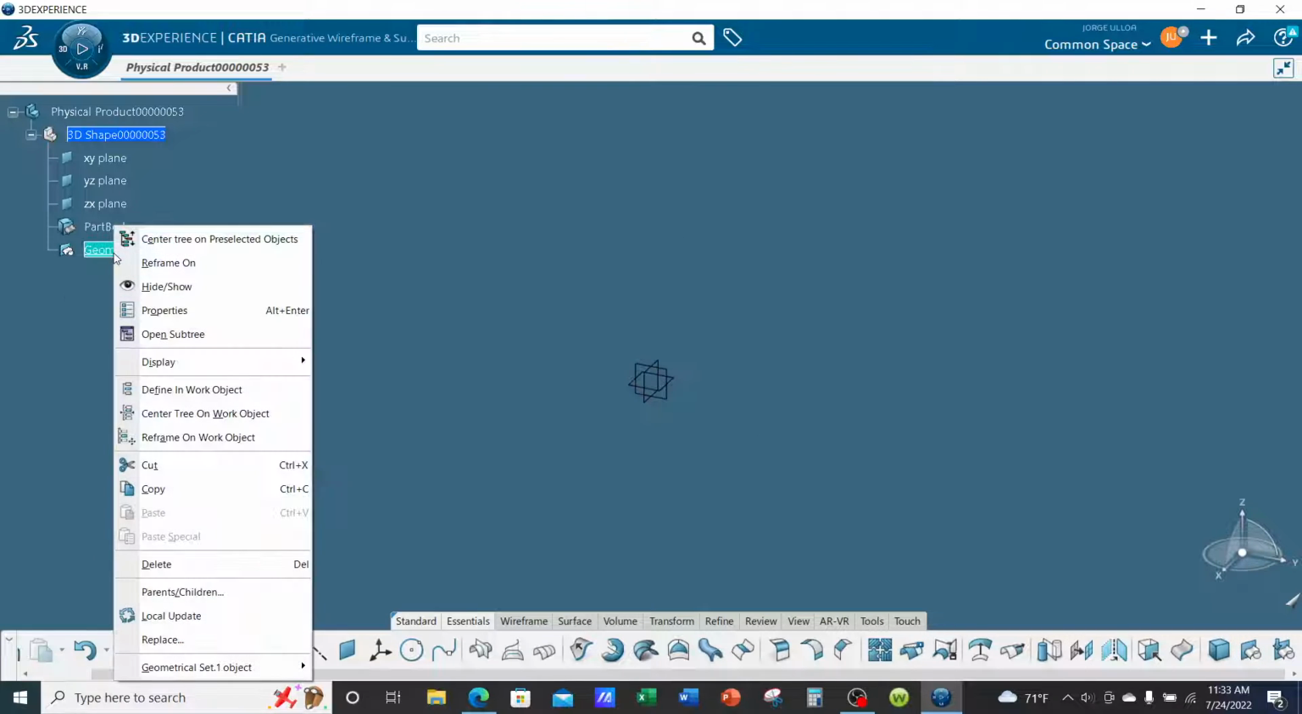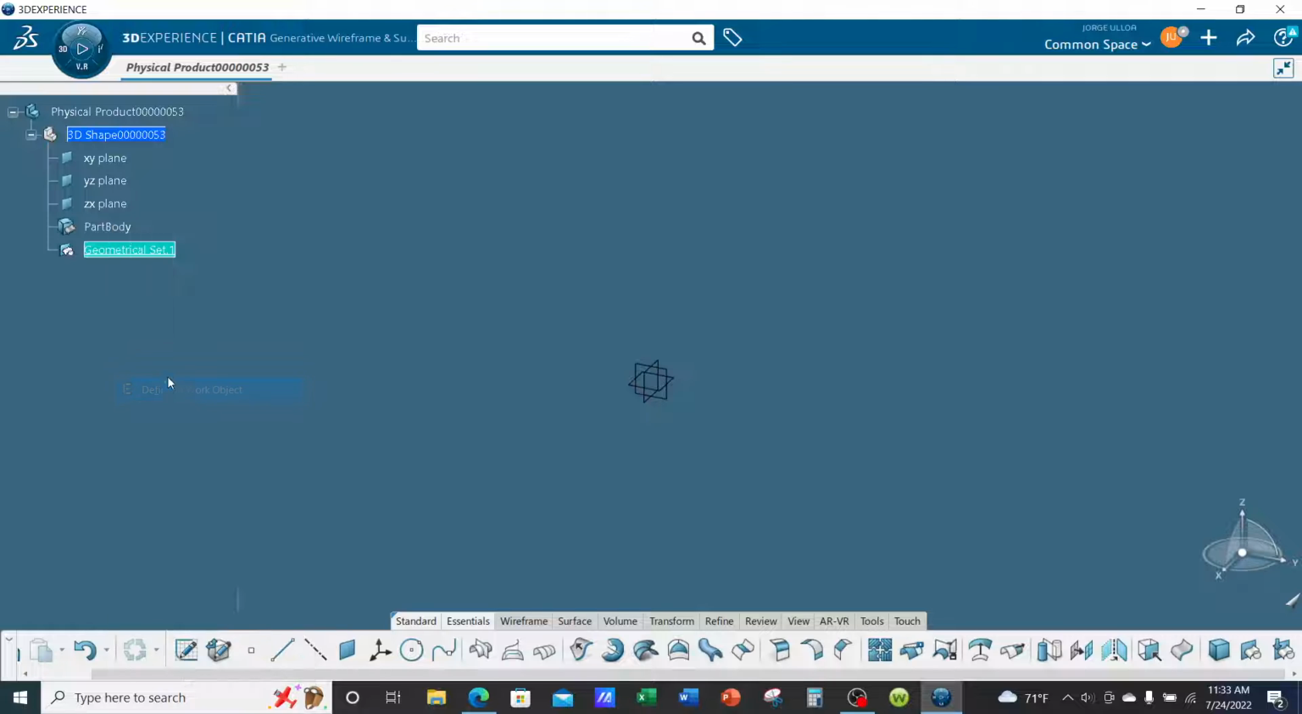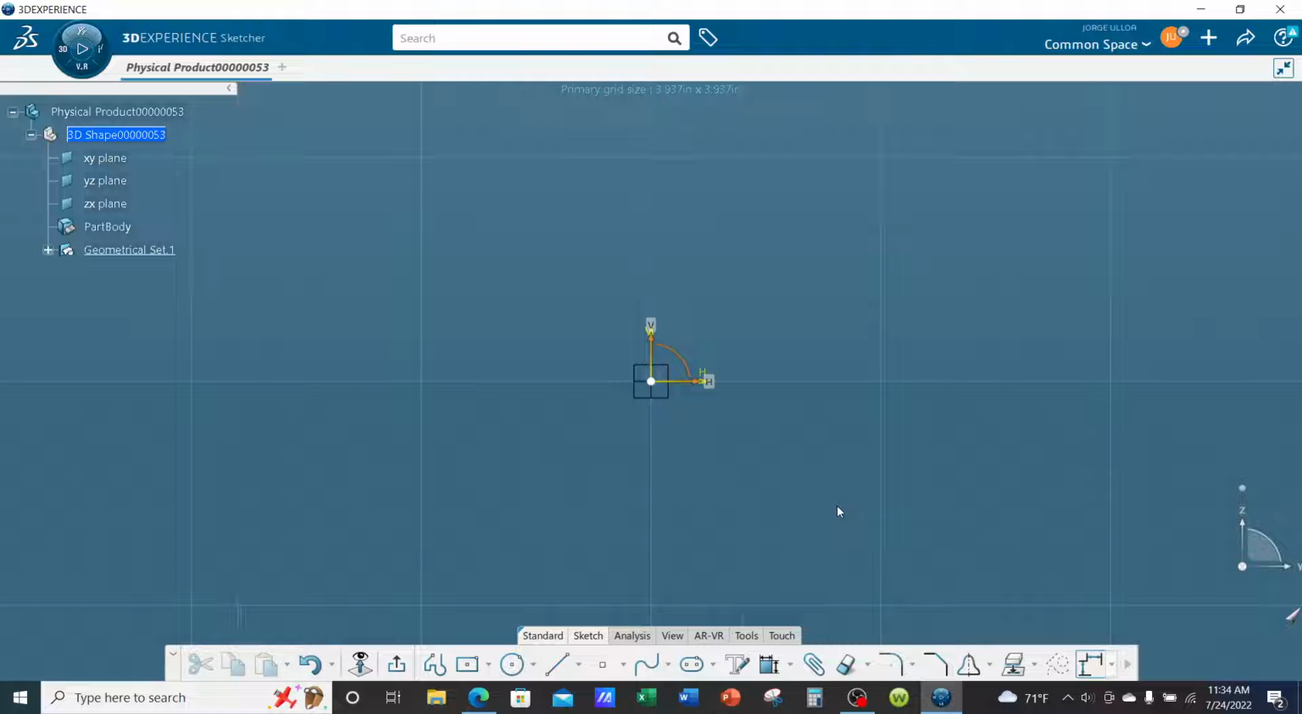Make sure it's underlined, right click define. It's underlined, letting us know that anything that we create will fall into the geoset. And when we're ready to create solids, we'll define the part body. All right, so let's create something very simple. I'm going to keep the shapes very simple, very basic.